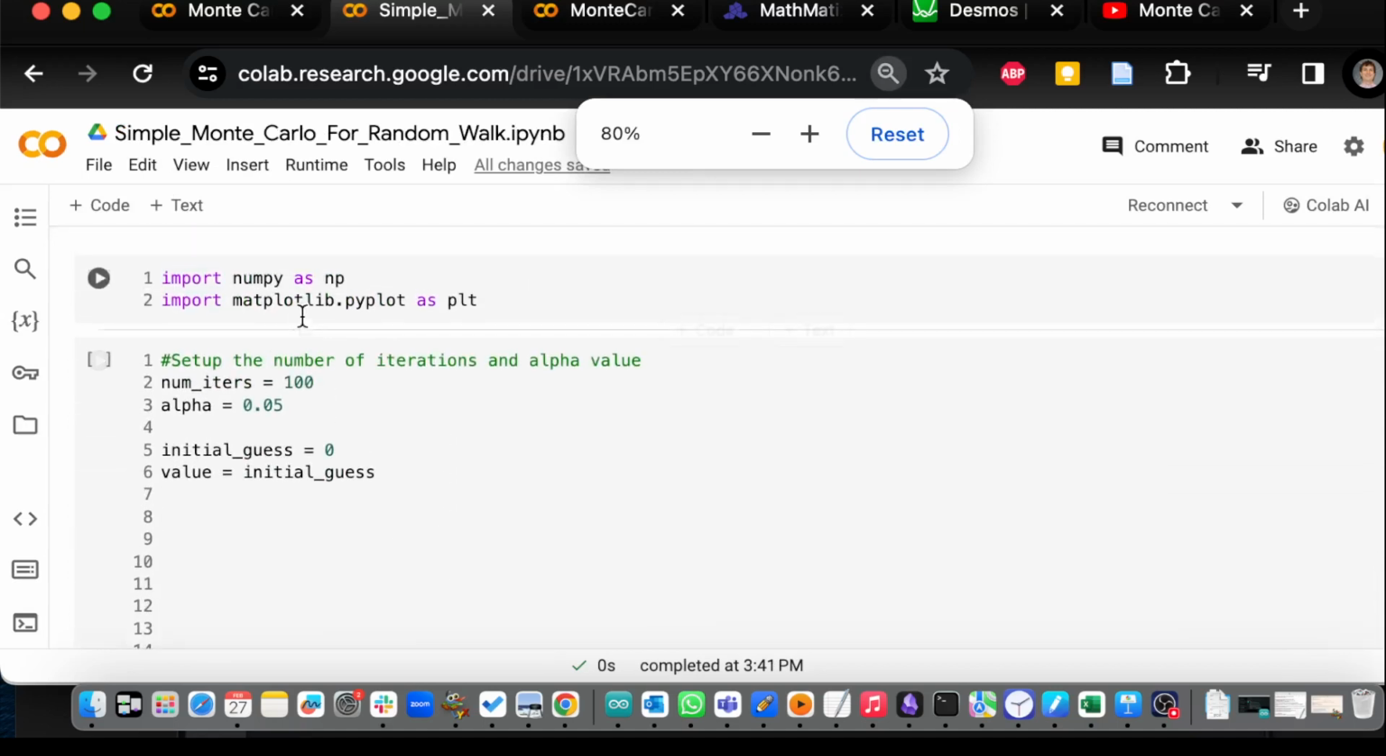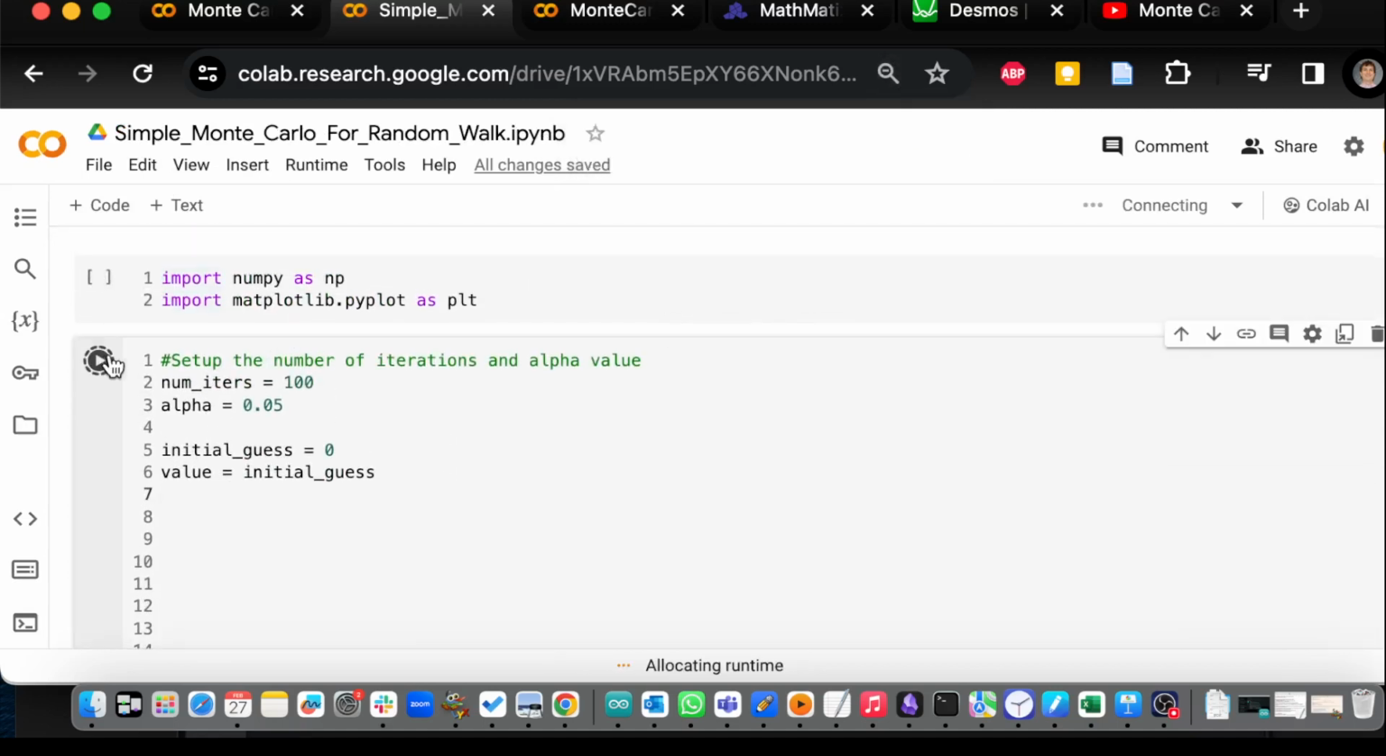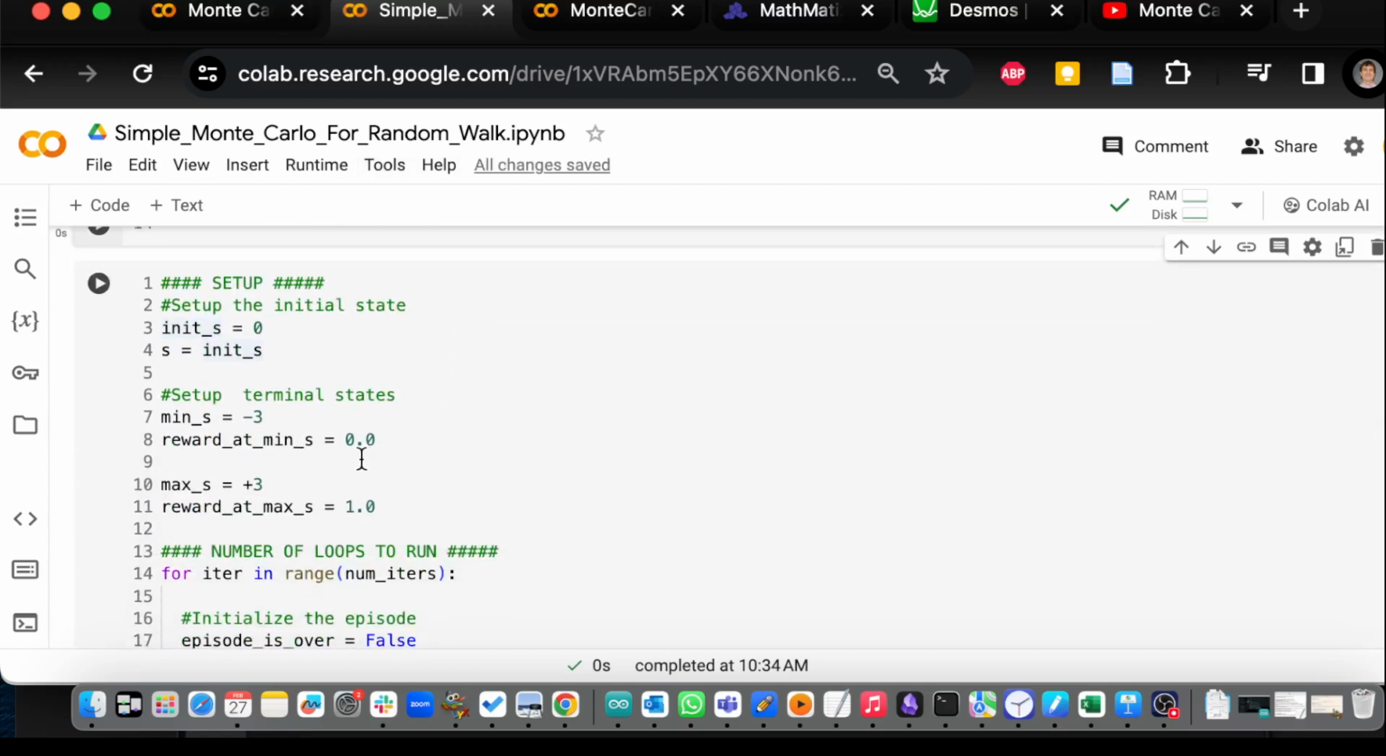Okay, so here I ran the number of iterations, and I have my initial guess, which was 0. In their video, they made the initial guess 0.5. But of course, if you make the initial guess 0.5, in the problem I gave you, which was starting exactly at the initial state 0, with a -3 and a +3, the actual answer is 0.5.